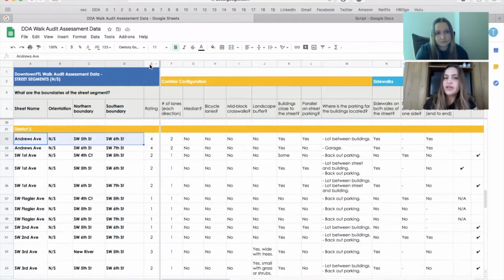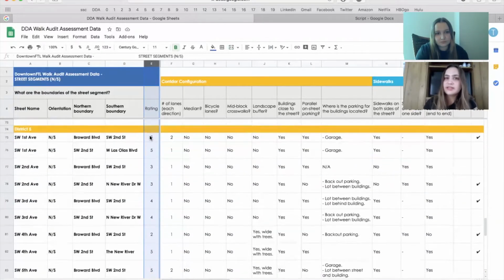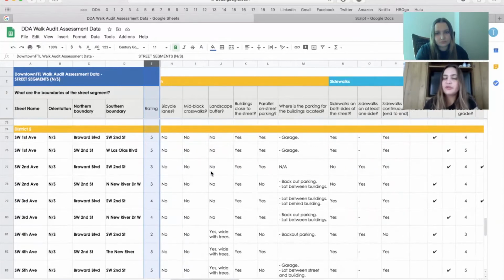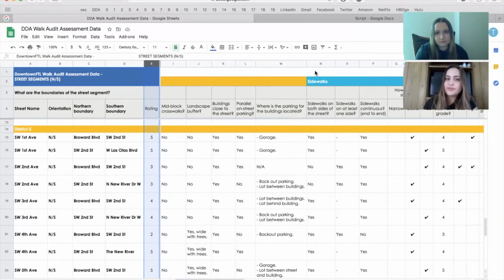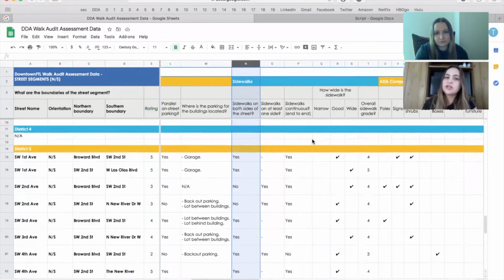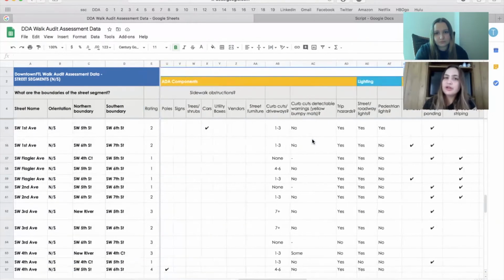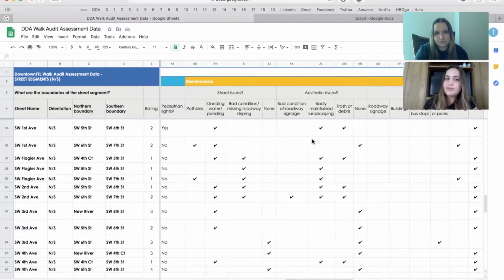We determine the rating for each street by seeing what condition it is in, what amenities it offers, and what type of overall walking experience there is within that block. The questions we include are both data-driven as well as anecdotal. The majority of questions are either yes, no, or check marks. Check marks are used for categories in which a street segment may have 2 or more characteristics. For example, under maintenance, a street may have 2 or 3 types of street issues.